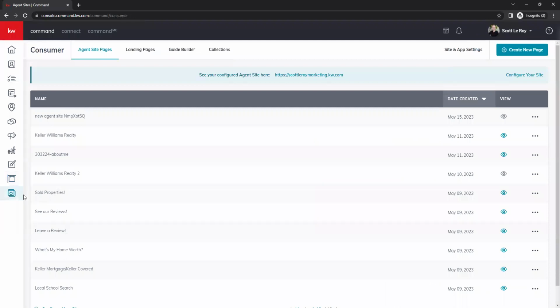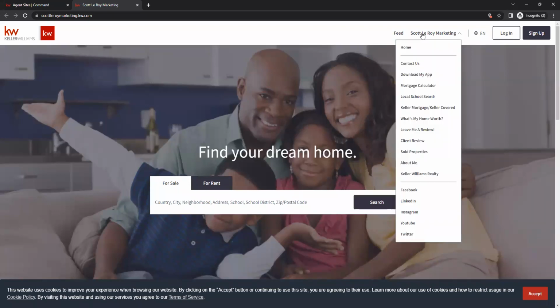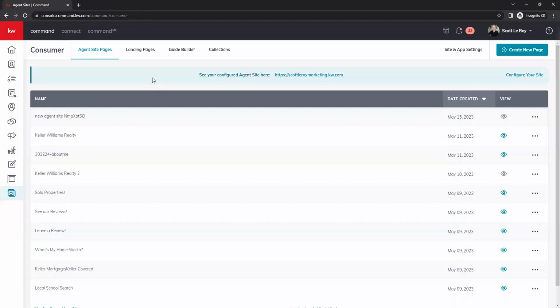So the consumer tab is where our website is held. If you're not sure what the difference is between agent site pages and landing pages, agent site pages are pages within your consumer website. So if we click on our website here and click on our drop-down menu, these are all of our agent site pages.